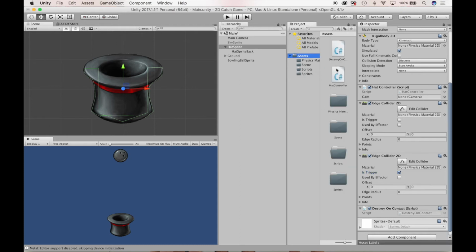Okay, well, first of all, let me clean up my scripts here. So let me go to Assets, and I'm going to drag these into the scripts folder. Oops. There we go. And then if I click inside the scripts folder, okay, good. So here are my scripts.